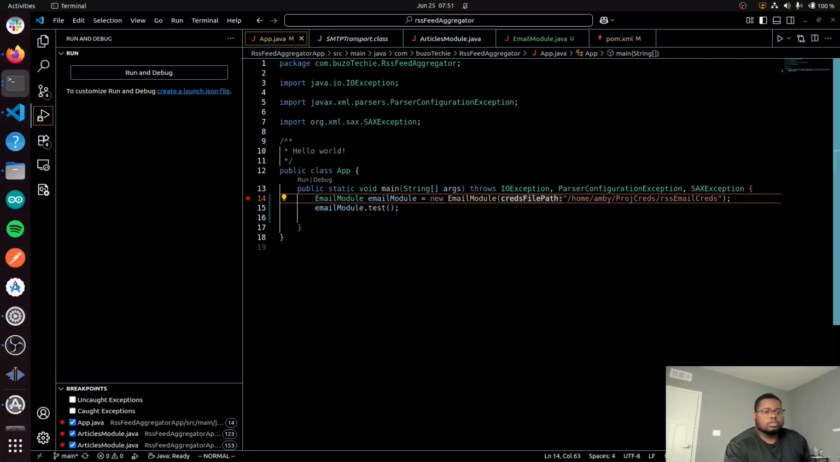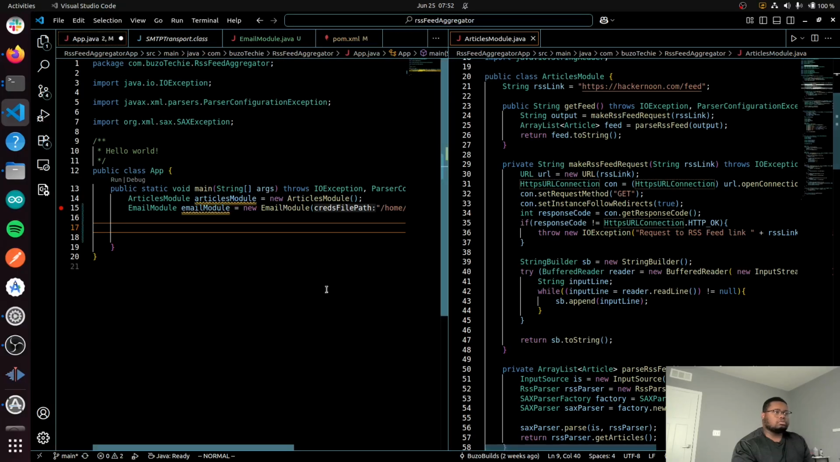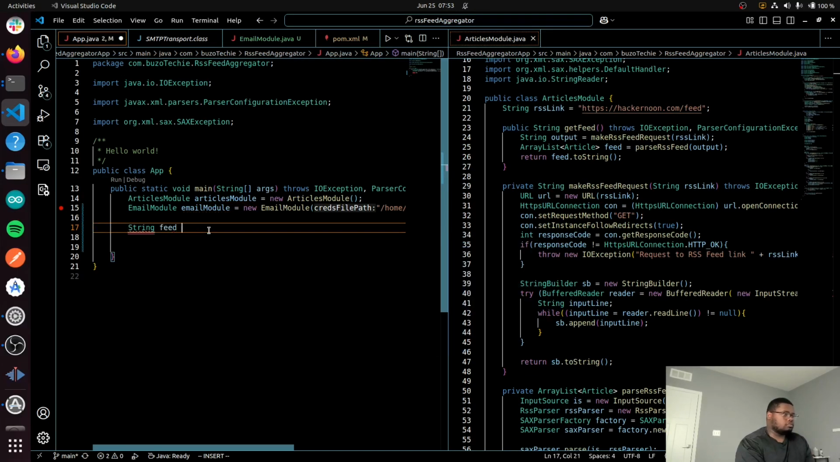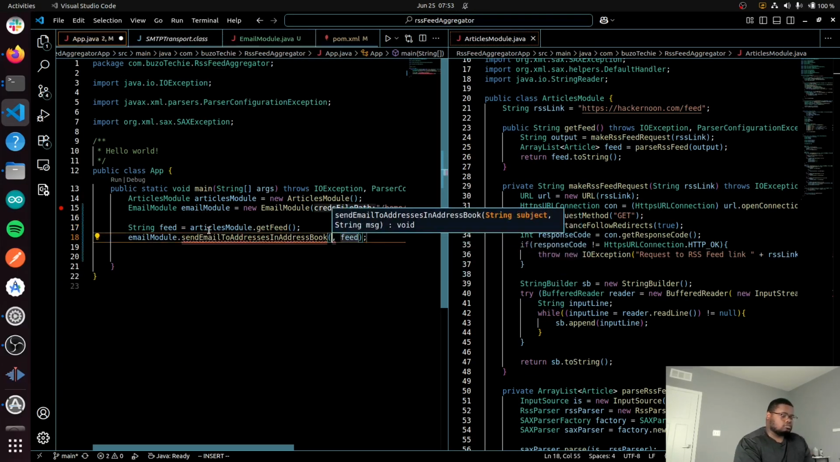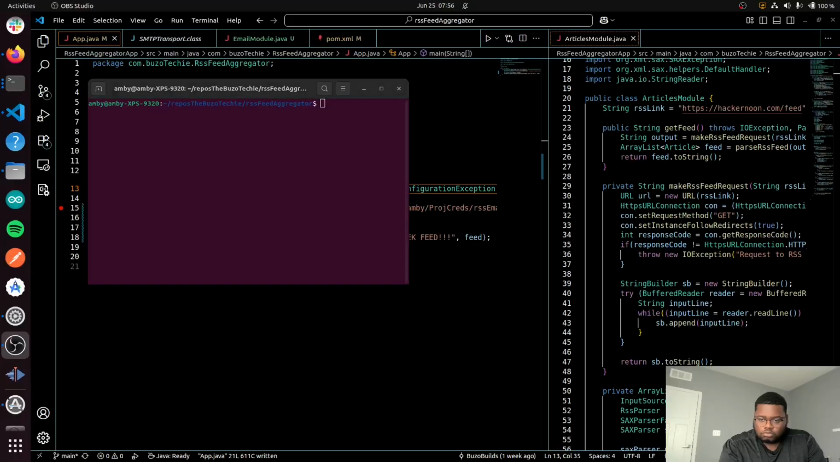The send email to address book function just loops over the address book and calls the send email from app email function. Now, in the main function, I'll tie up the article and email modules so that the article module can provide the email module with the HackerNoon RSS feed, thus enabling the email module to send the RSS feed to the emails in the address book. I get the RSS feed from the article module, then I pass the RSS feed, which is a string, to the email module to send the string as an email to its address book.